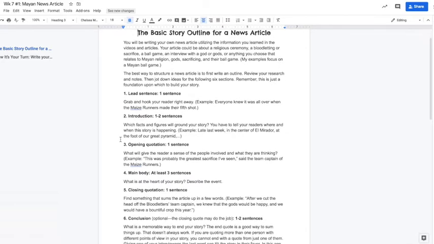For number 2, you're going to have an introduction, which can be 1 to 2 sentences. So that is which facts and figures will ground your story. So which are the main facts and information you want to focus on in your article. You have to tell your readers where and when this story is happening. So here's an example. Late last week in the center of El Mirador, at the foot of our Great Pyramid.